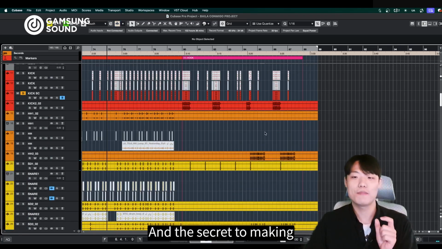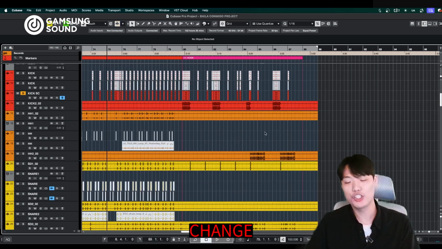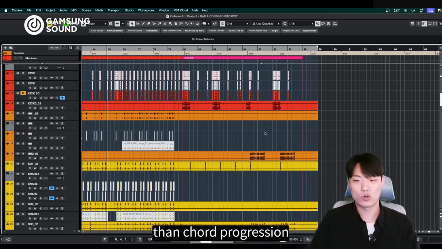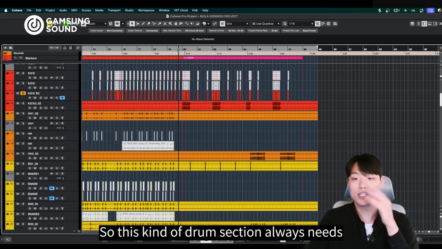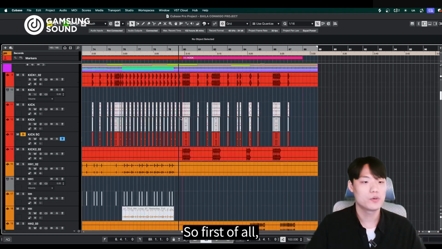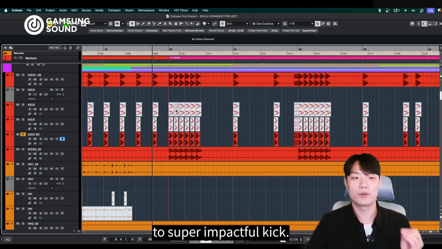And the secret to making this kind of drop is to change the rhythm. Human beings react way more to the rhythm shift than to chord progressions or the melody shift. So this kind of drop section always needs a different rhythm that makes your body move, you know? So first of all, we switch the kick to a super impactful kick.